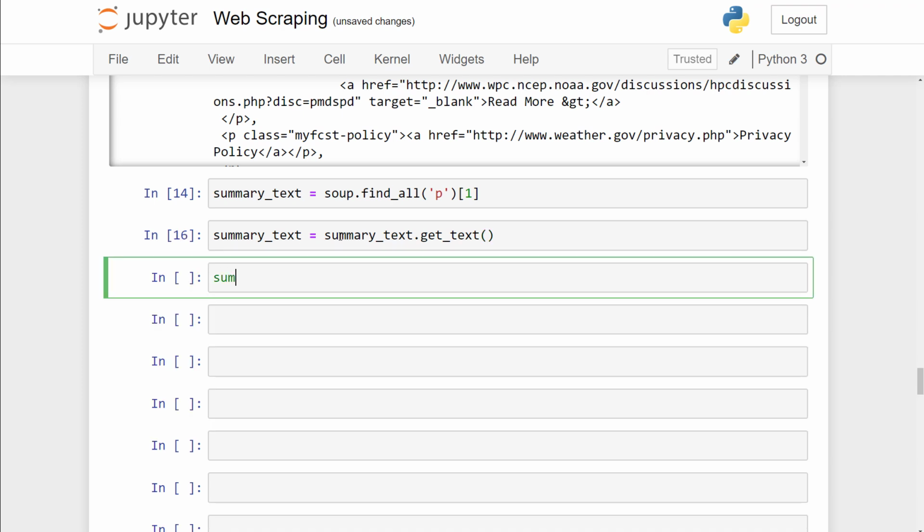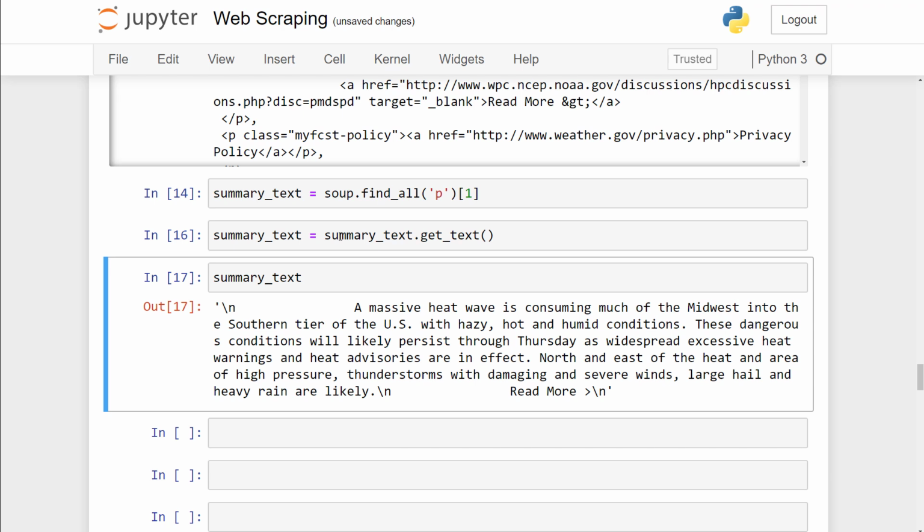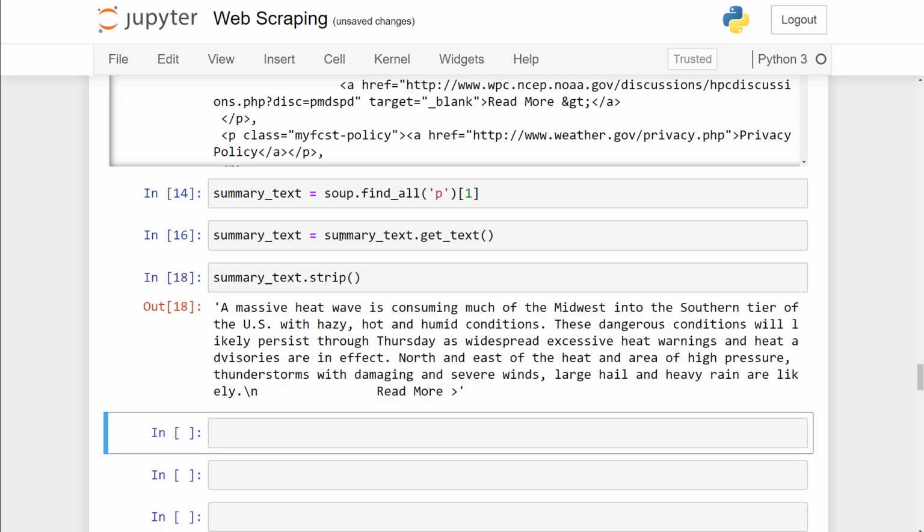When I then take a look to see what's stored in summary_text, we get this returned. So we have some white space that we can remove, so we can now call upon the .strip method on this string object. And when I do this, you can see that we get that summary text returned accordingly. And we've been able to do this by first of all downloading the HTML document from the respective website, parsing through the HTML document to find this p tag, and then extracting the text from this p tag and then tidying it up with the strip method.